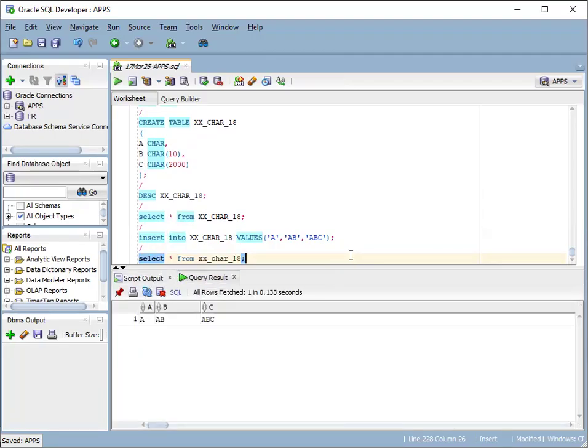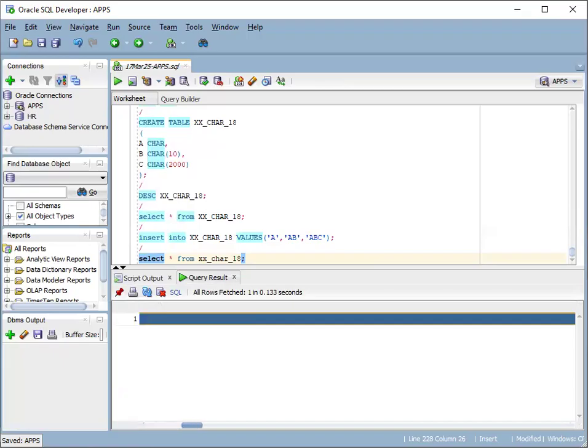So here now the data: column A is having A, column B is having AB, column C is having ABC. But if you see the length, for column C it is having this much length, because here it is maximum 2000 that we mentioned for this column. So in the database it is allocating 2000 bytes for this column, whether you occupy it or not. Here you are inserting only 3 characters, but still in the database it will occupy 2000 bytes.